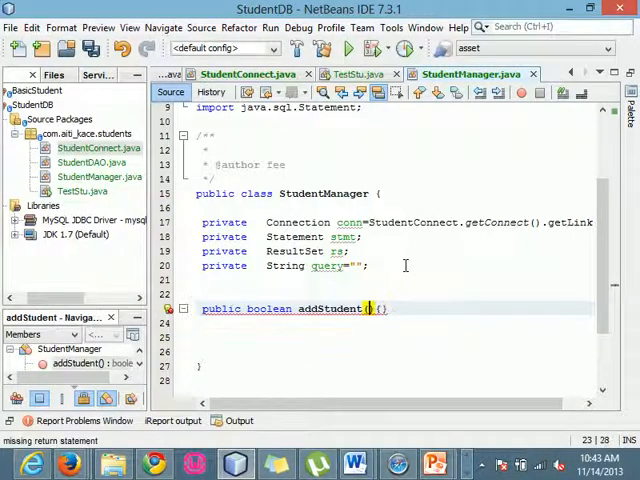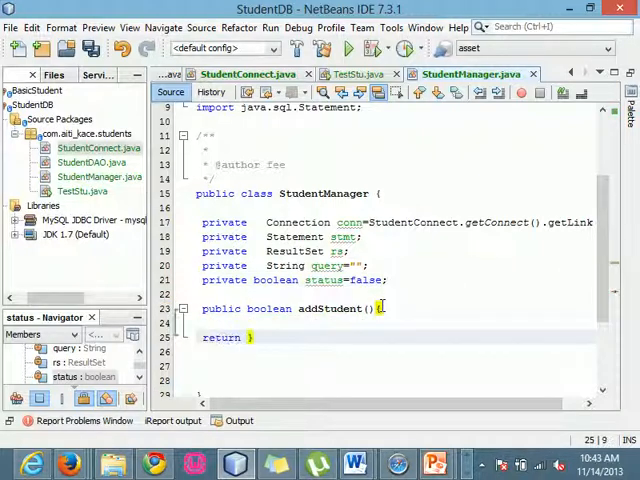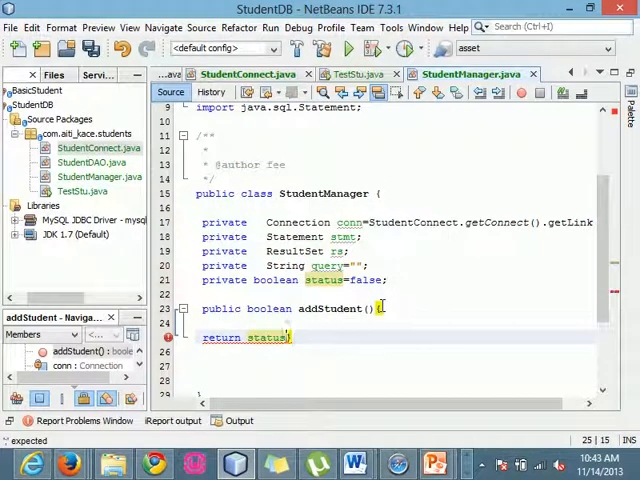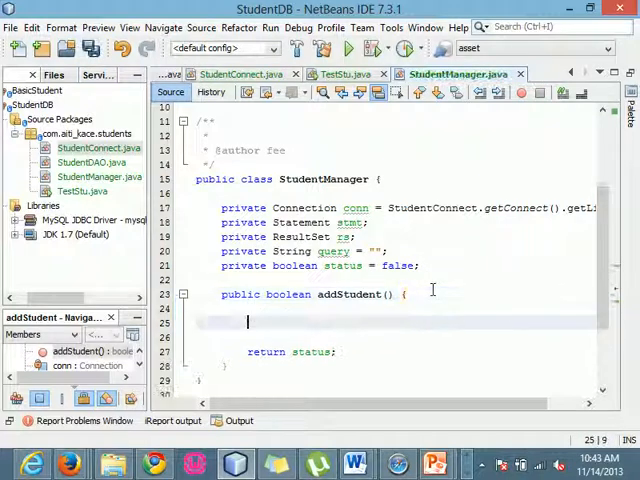Now when I'm adding a student, I'll create a boolean, set it to the default value. Then this method will return status. So I have this method as student. Now that's how to go by it. We already have the connection from here. So the connection has already been established. So we now need to pass the statement to it.